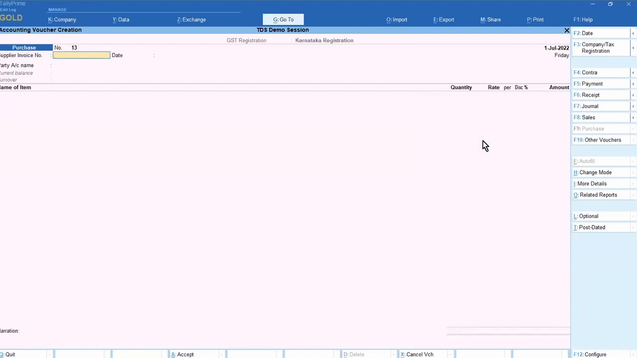Now the question will be: is it required to enter that -5 every time? Suppose I am purchasing item A 10 times in a week, so every time I have to put -5 here. There are two ways. You can also skip this.